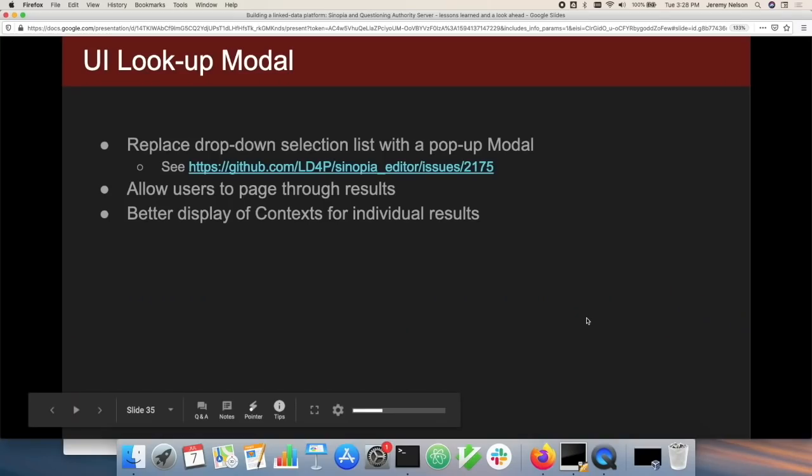Looking ahead, there are a couple of other changes to Sinopia to better support questioning authority. The first is in our user interface, where currently, as we've shown earlier in this presentation, catalogers using QA within the editor itself are limited in the drop-down selection list in that we only display the top 8 results. And it's also hard to see the extended context within that drop-down list. So in the next Sinopia work cycle, we will be replacing that drop-down list with a pop-up modal.